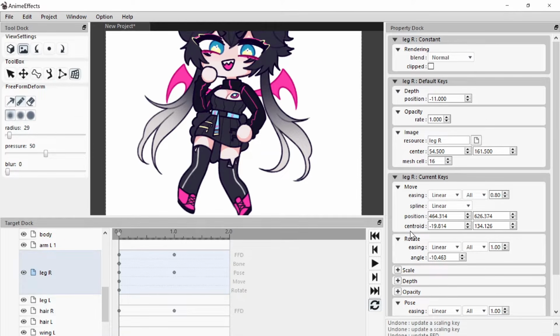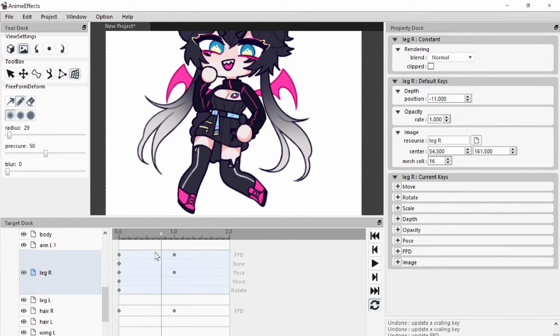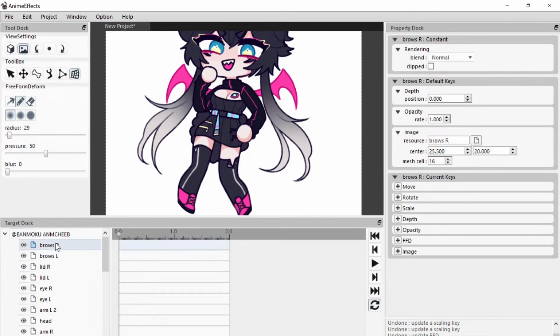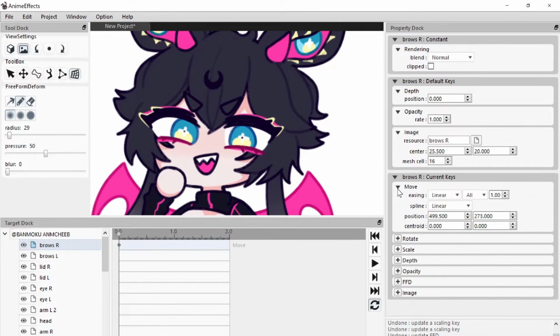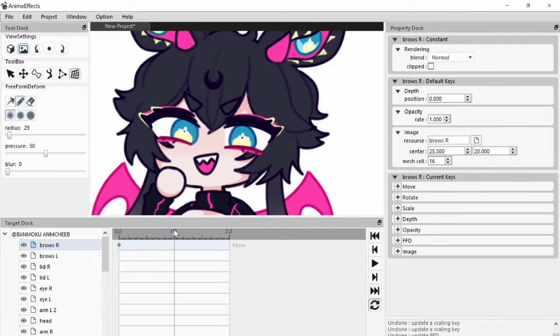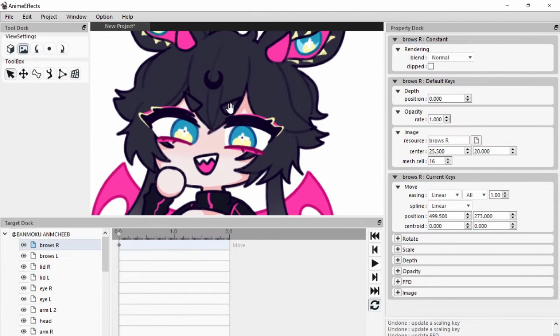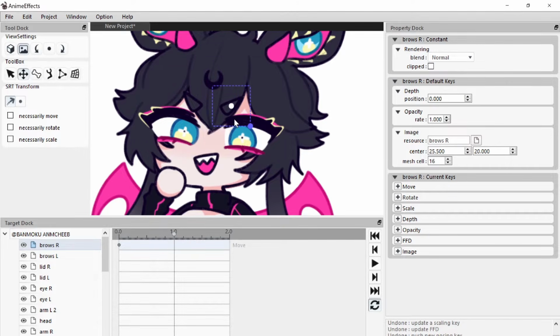It also allows you to put in very specific values. So for example, let's grab her eyebrows. One of her eyebrows, sure. Let's say I want to move her eyebrow up, but straight up. I don't want to change the horizontal value at all. Like that. So I'm going to drag down to here.